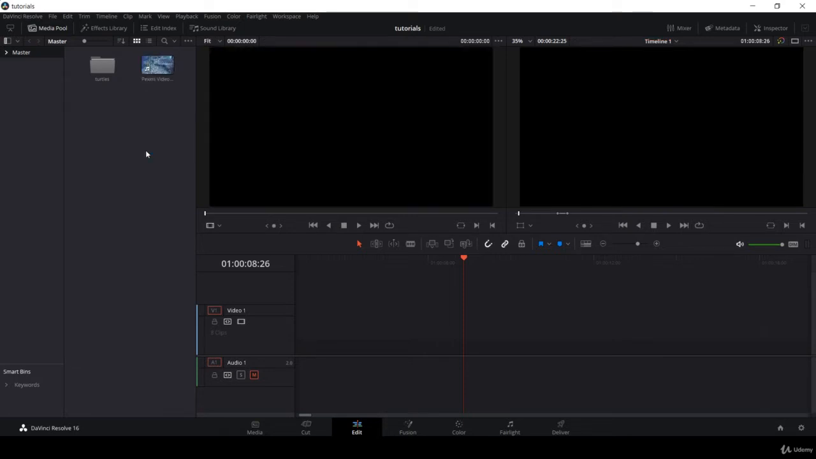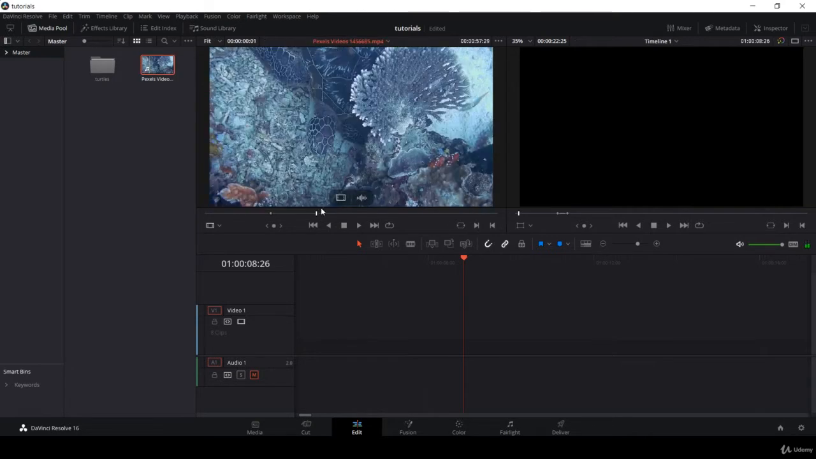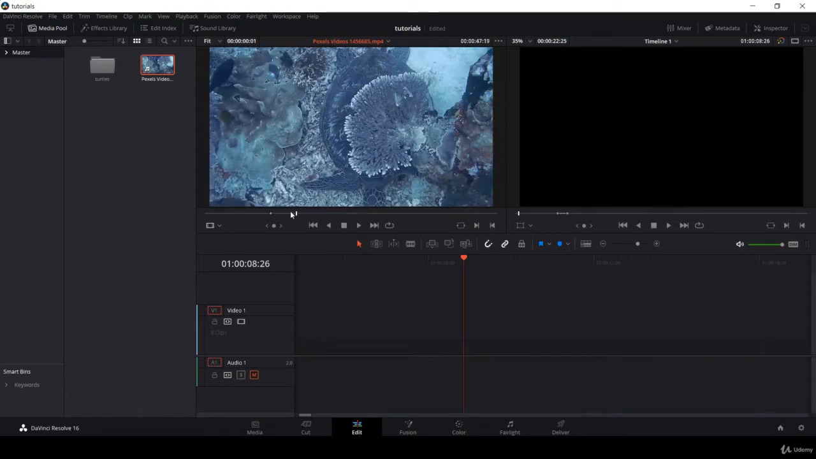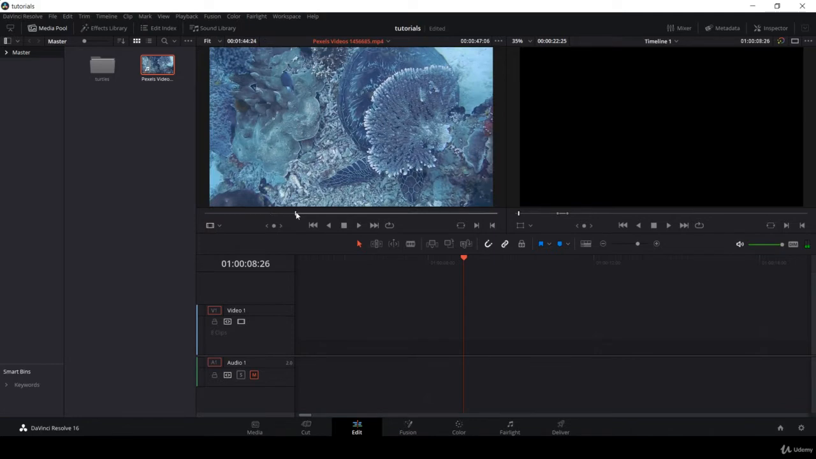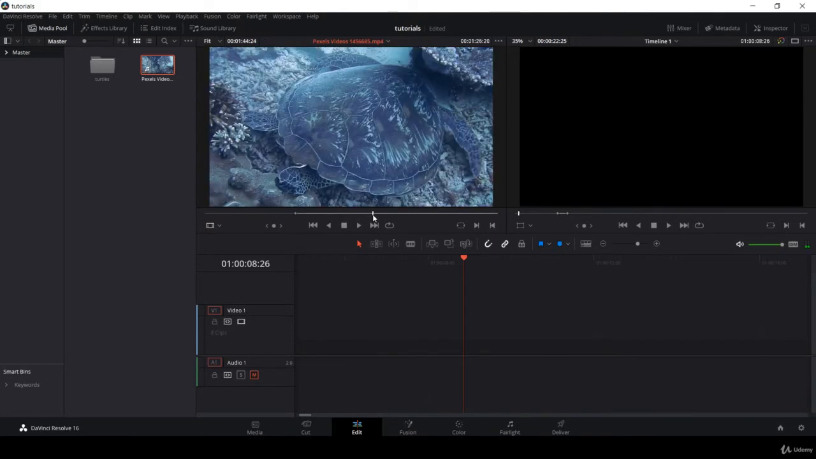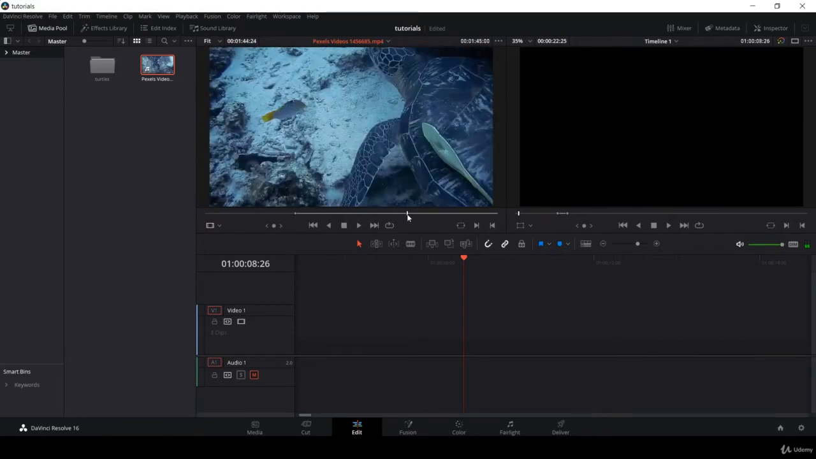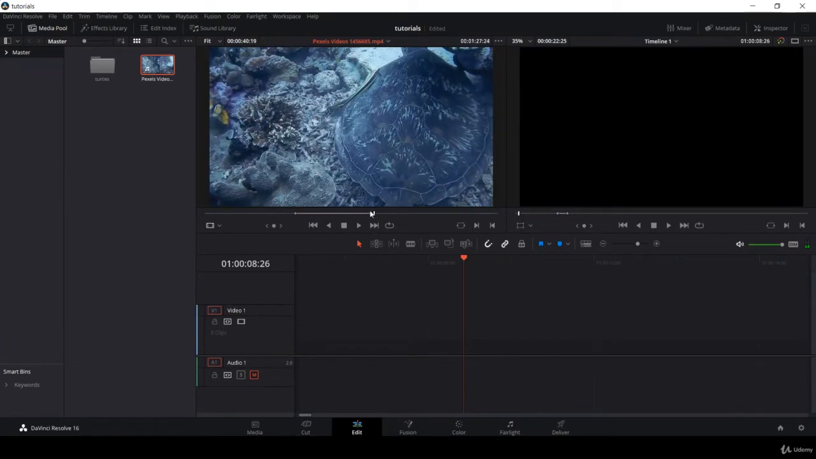To open a file, just double click on it and it will open up in the source panel. To select a portion, set an in and out point. To set an in point, hit the I button. To set the out point, hit the O button.